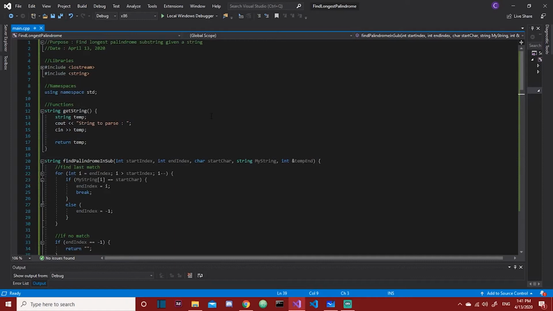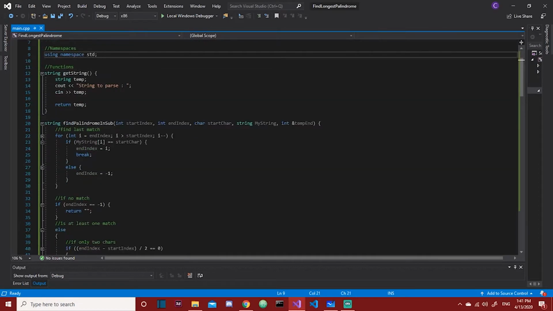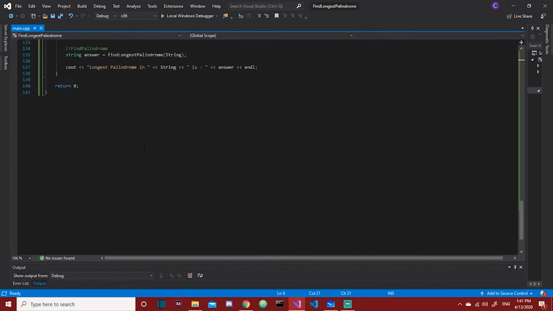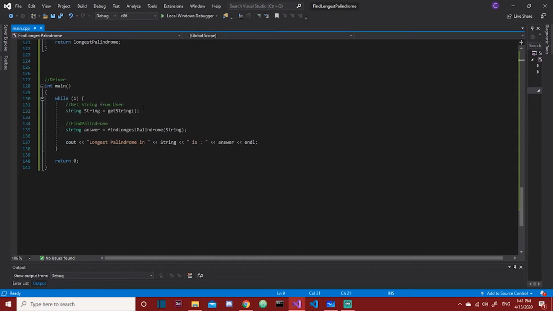Let's take a look at the code here. I've commented it pretty well so you can follow through and read it on your own. We have our libraries, iostream, string, namespace std, and then we have three functions and our driver function. So we'll start in the driver function.